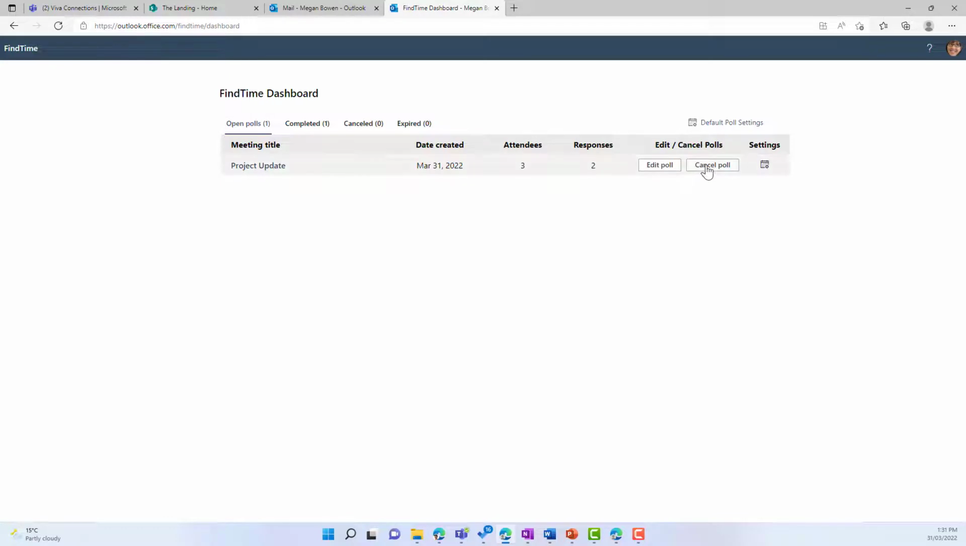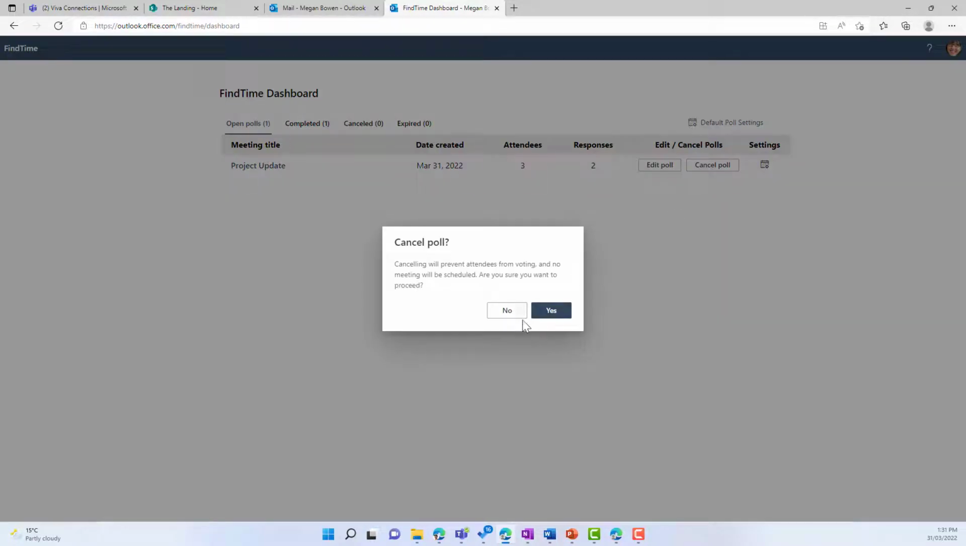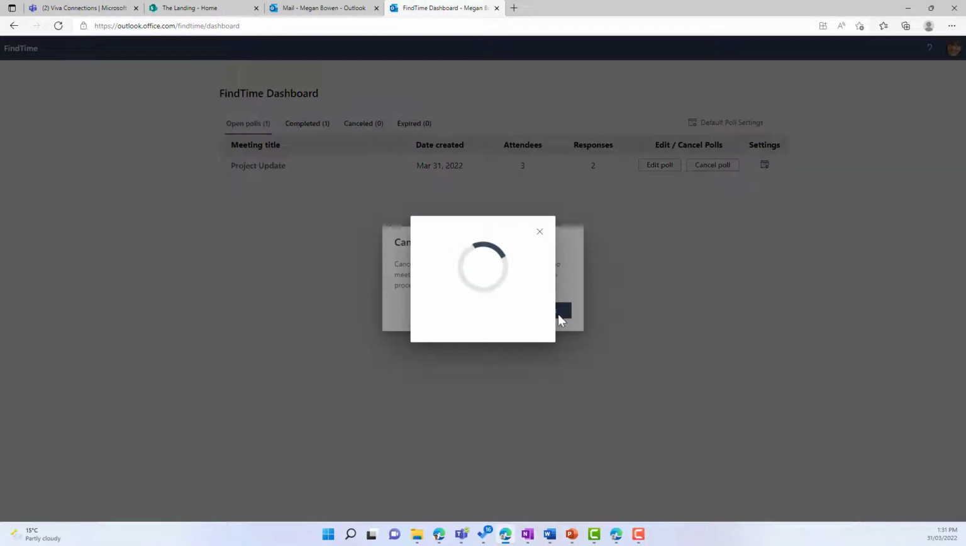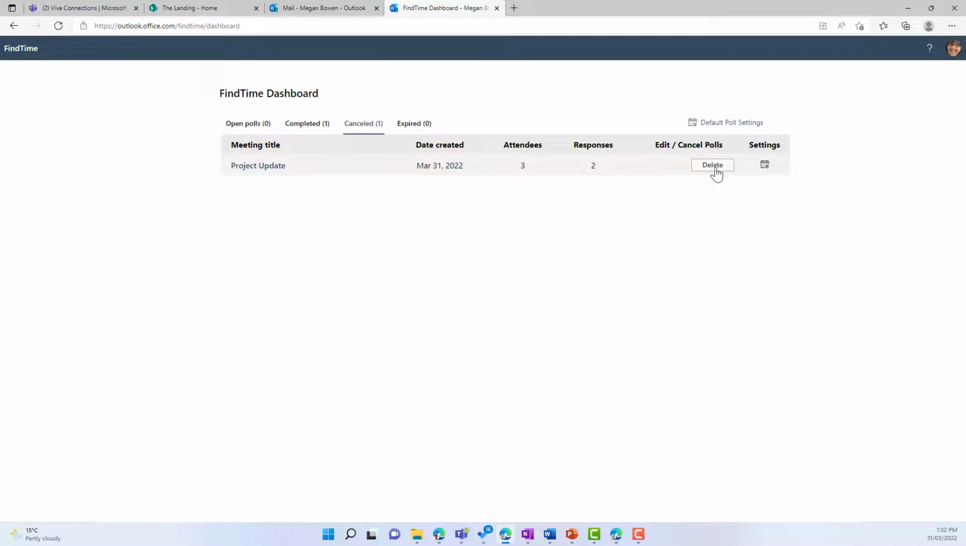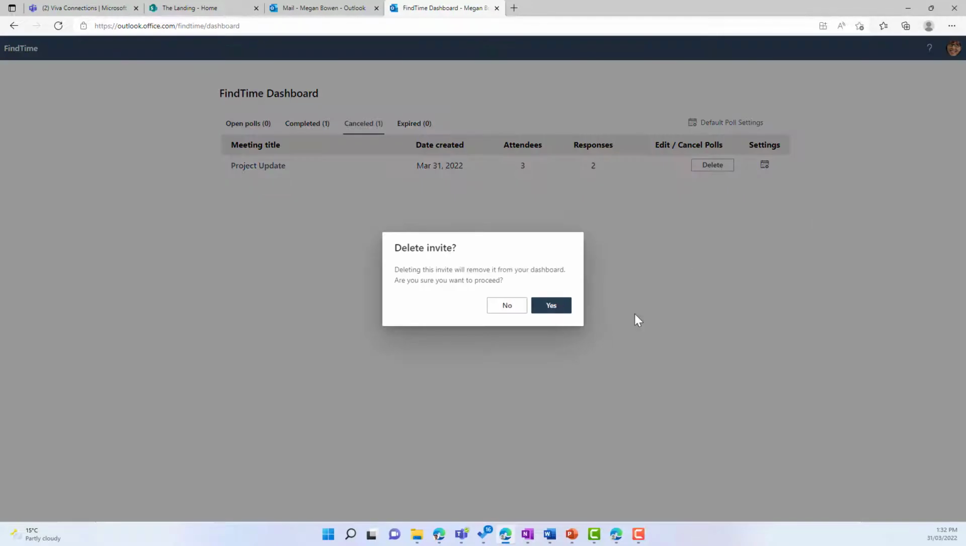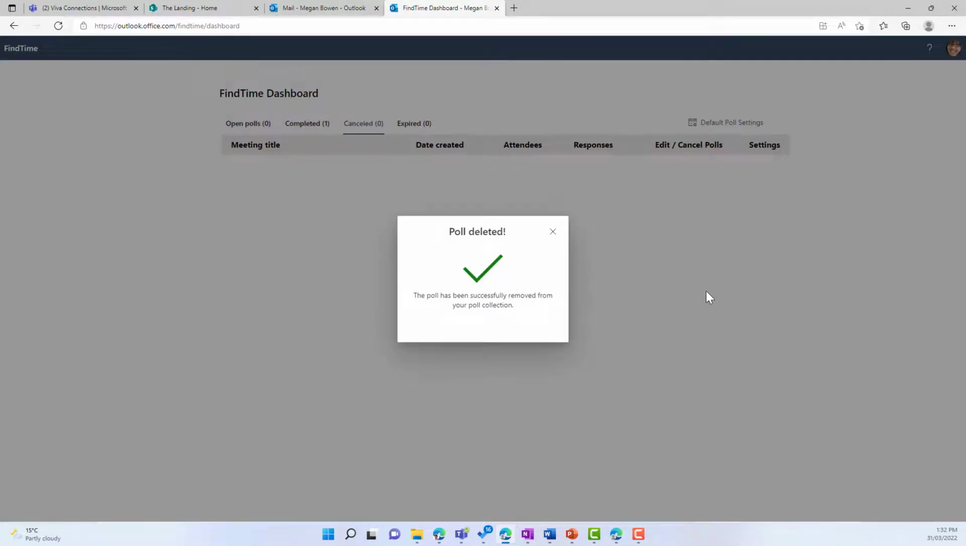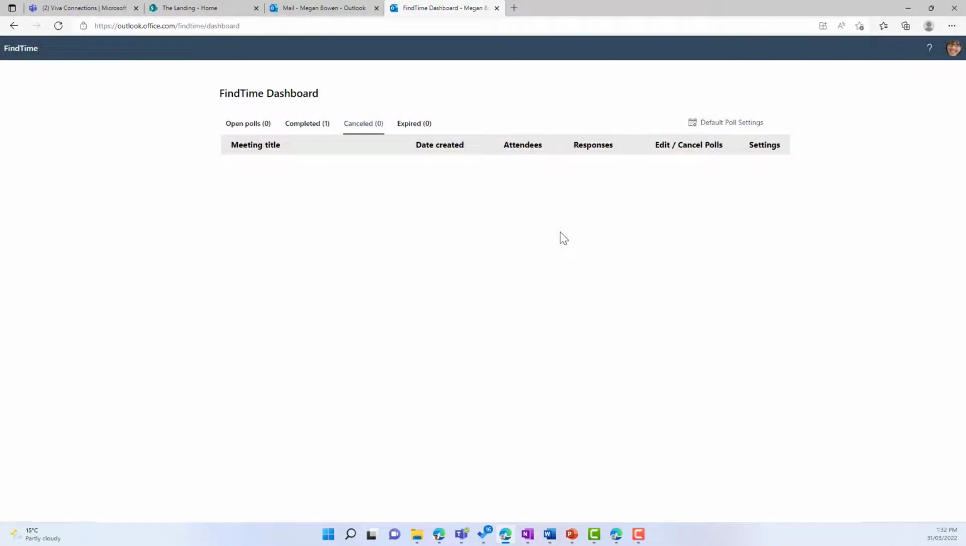These open polls, this is an old one. So what I can do here is I can cancel it, and that will move it into cancelled. Okay, so if I click yes, it's going to move that into the cancelled tab. I can then delete that if I want to. I can also look at the settings of that, but let's delete it because it is not required anymore. So that's an overview of FindTime.